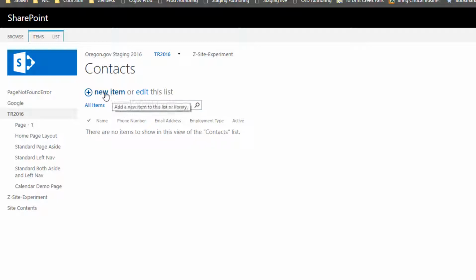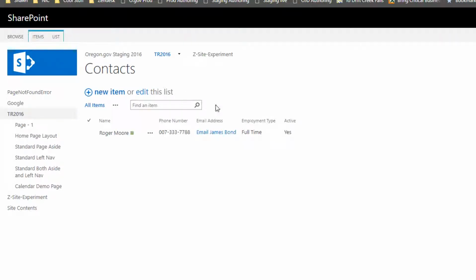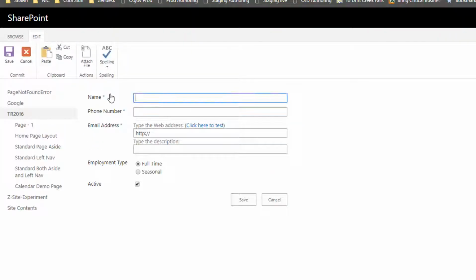Click New Item, and you'll be presented with a form with entry fields corresponding to the columns included in the list. And fill in the fields. Notice that the hyperlink column will want to see a properly formed link, so using mailto is required. When the fields are full, choose Save, and the item will be saved to the list. Add as many items as you like.